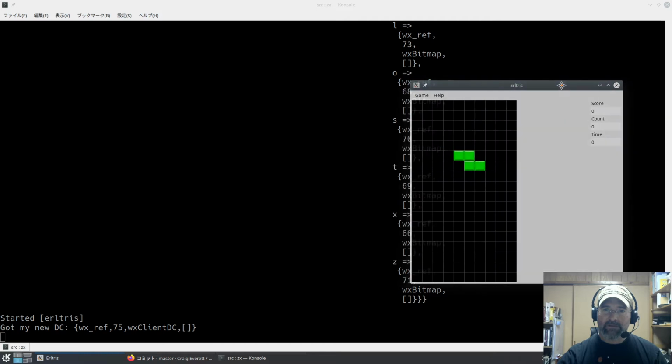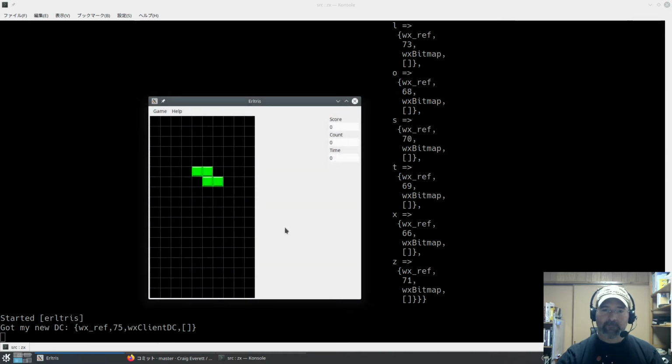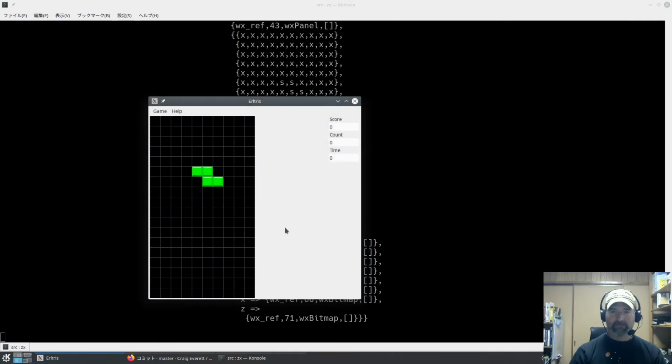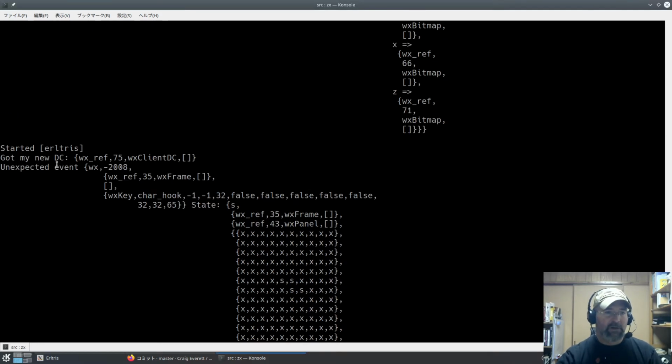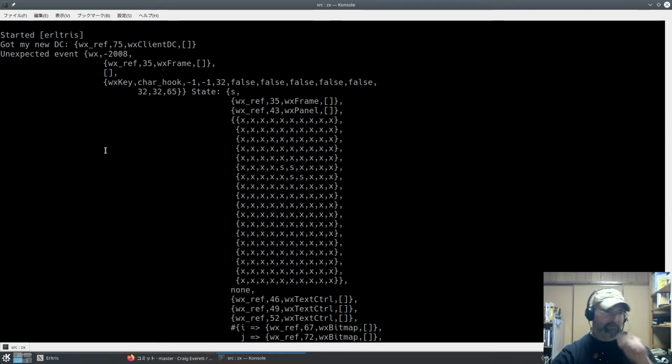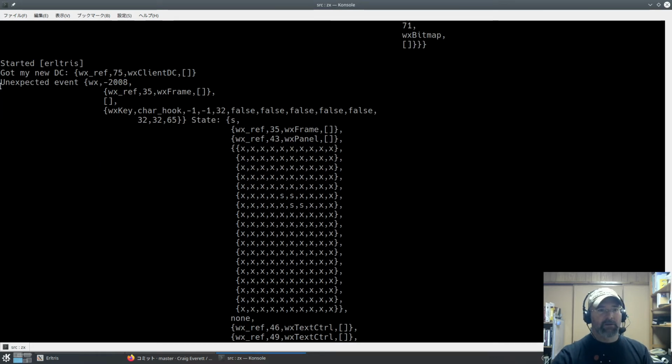One thing you'll notice is that when I run this, a bunch of junk pops up on the screen behind us. If I press a key, more random stuff pops up. It's not actually random. This is the program state. So the GUI is showing us an unexpected event, a WX event of an unexpected type.